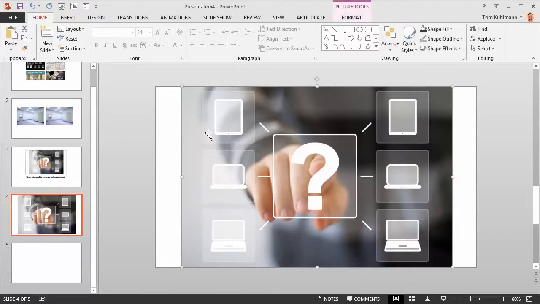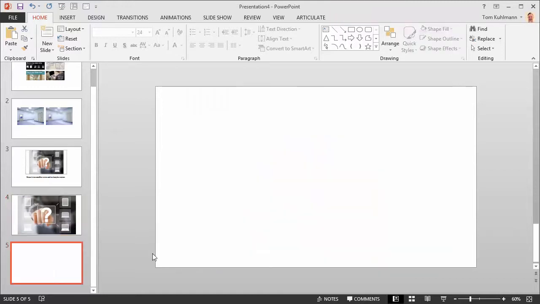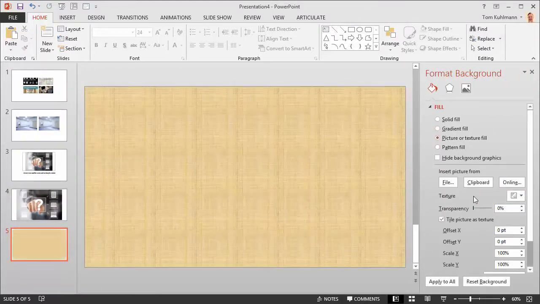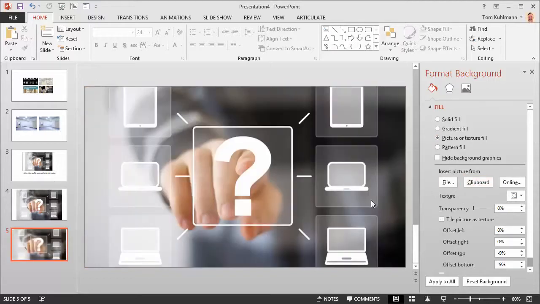Sometimes what I'll do to get it to fit the area is press Control-C, and then we'll come to this blank slide here. I may go to Format Background, choose a picture fill, and choose the clipboard. And you can see that it ends up filling up the slide. The only challenge is you can see it's cut off here, so this isn't really what I wanted.